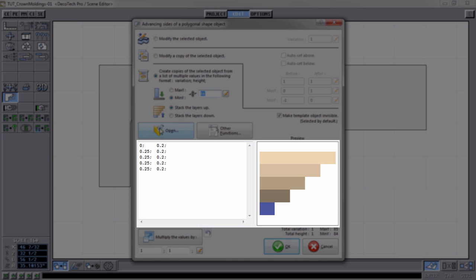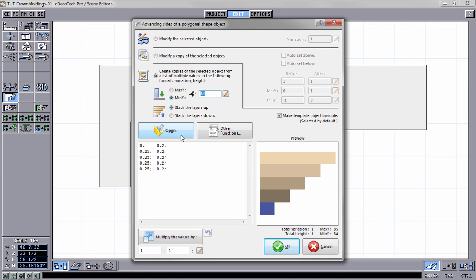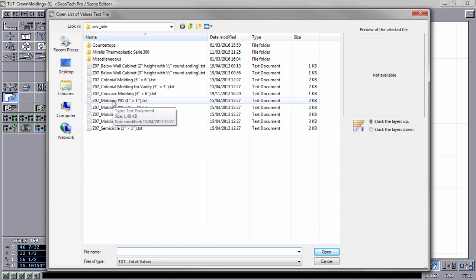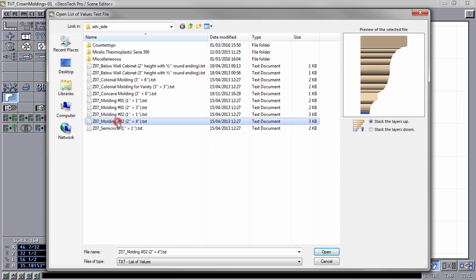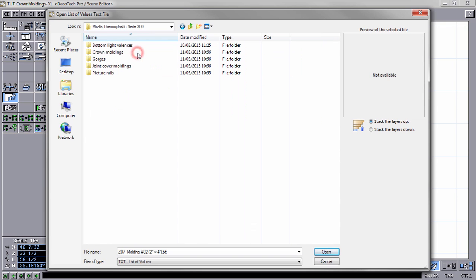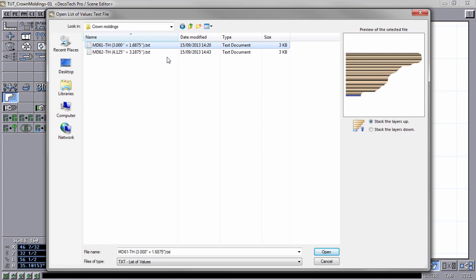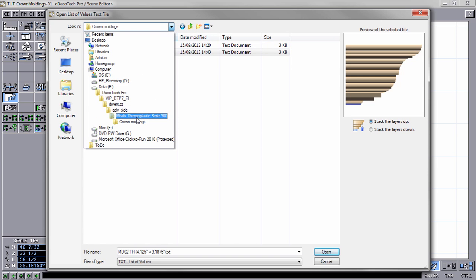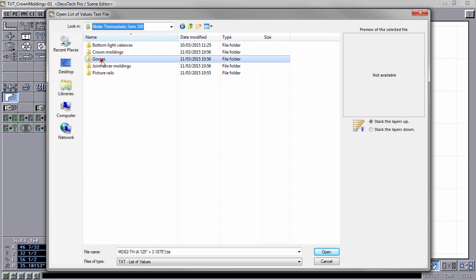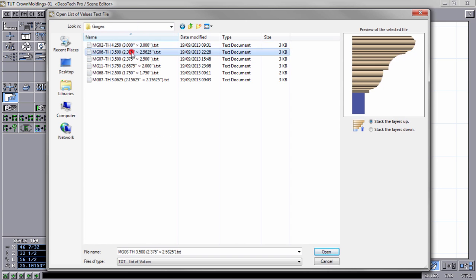That's the basic shape when we first open that window. So let's click open to see what we have here. Here's a 1x1 shape. Those are some examples. Let's see more sophisticated crown molding. Mirrorless Thermoplastic Series 300, crown molding, double click to enter a folder. When you select, you have a preview here. Another kind here. Let's go up one folder. We are here, want to move up one. So again, gorge, double click. Those are other examples.